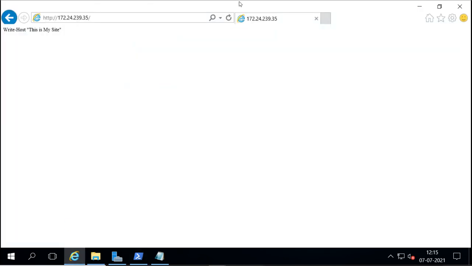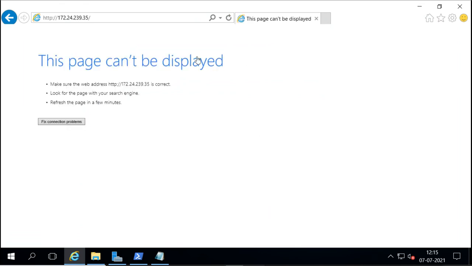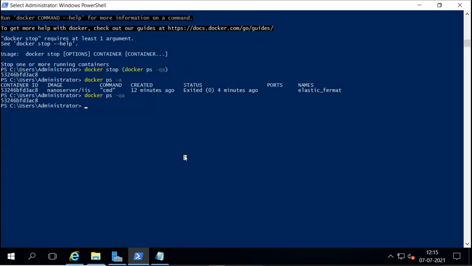If I go here and see, the web page is not showing because the container is not running now. We have stopped the container. Now I can remove the container, and for that I will run the command docker rm. To get the container ID, I will run docker ps -qa. So this removes the container.